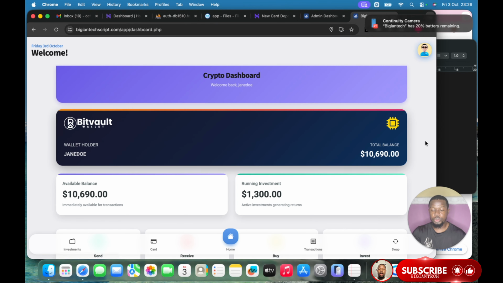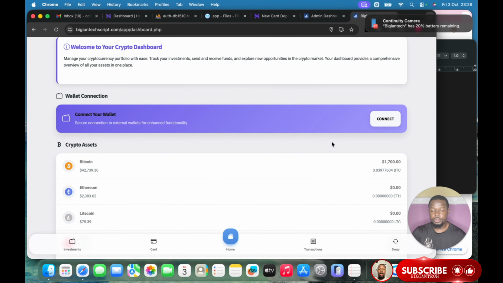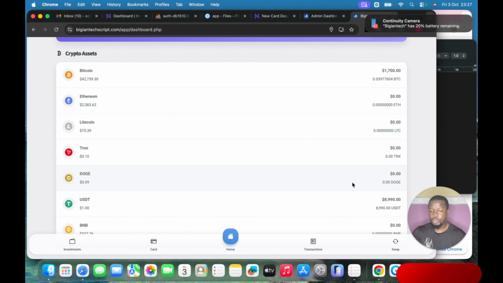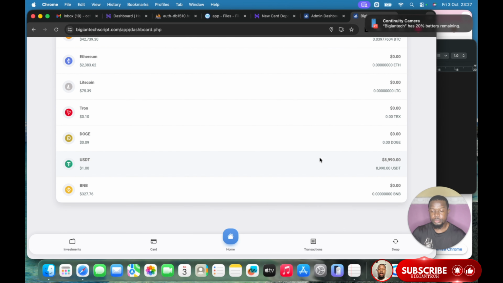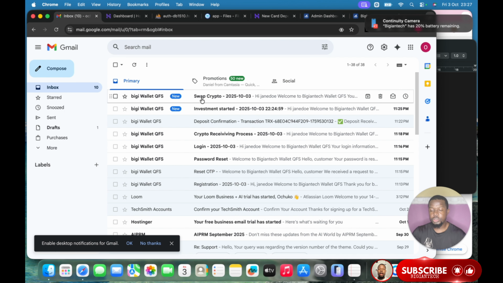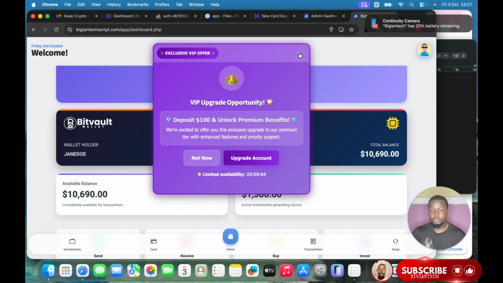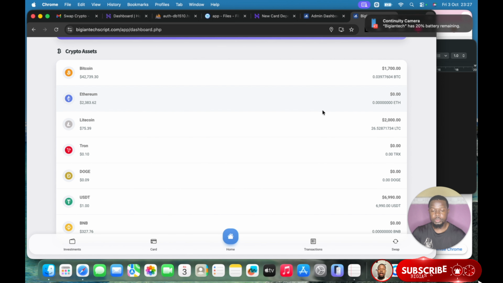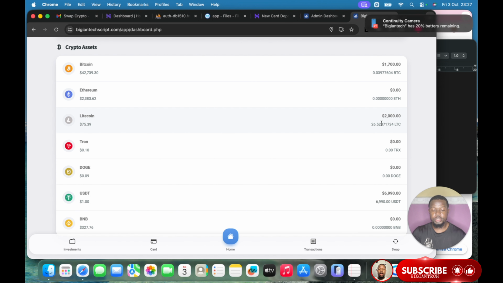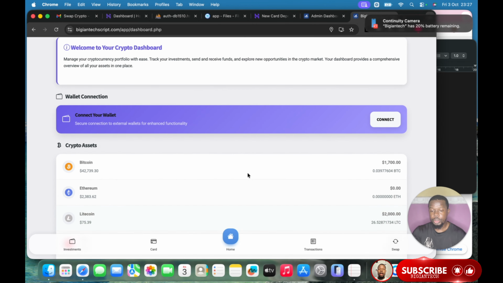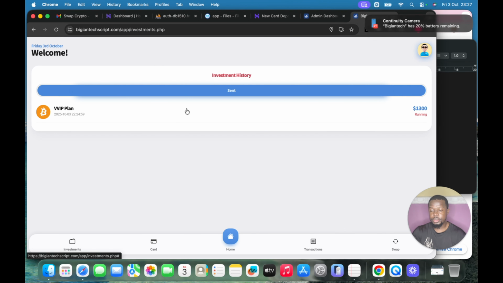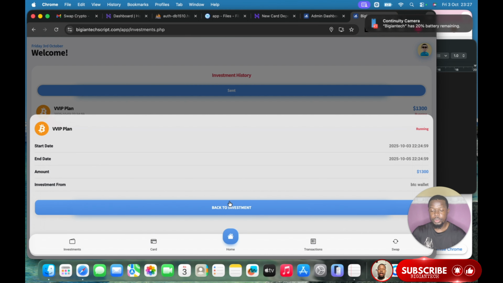So this is how it works. If you scroll down, go to Litecoin. Let me reload this section. Now you can see you also get emails of the swap. As you can see the 2000, right? So this is how the swap section works. Also, users can get to see their investment plans. Click on it, end date, and you can see back to investments. Let me go back to the home section.